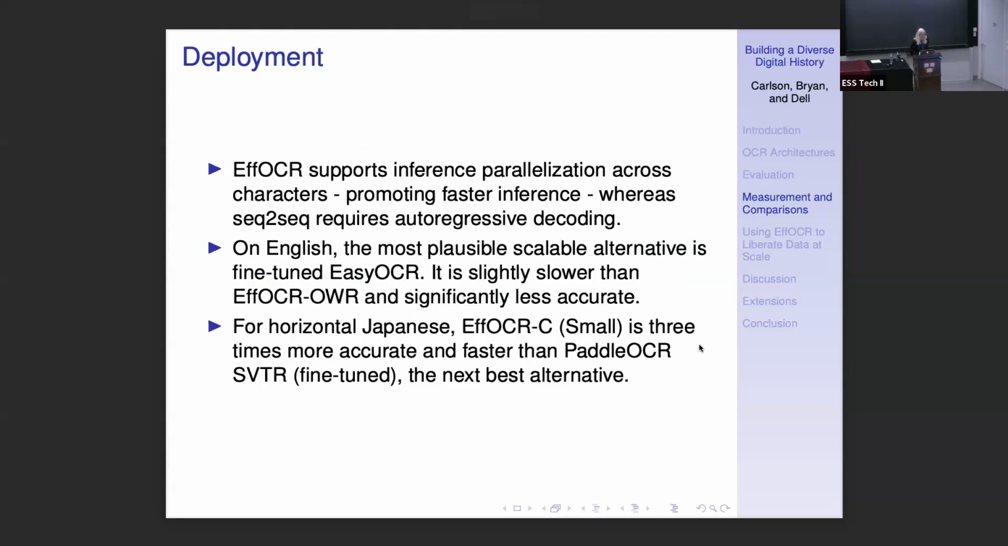So FOCR is just very fast. It's using very lightweight models, and it supports inference parallelization across characters, where sequence-to-sequence requires autoregressive decoding of the sequence, and so it's much slower. On English, the most plausible scalable alternative is fine-tuned EasyOCR, but it's slightly slower and significantly less accurate.